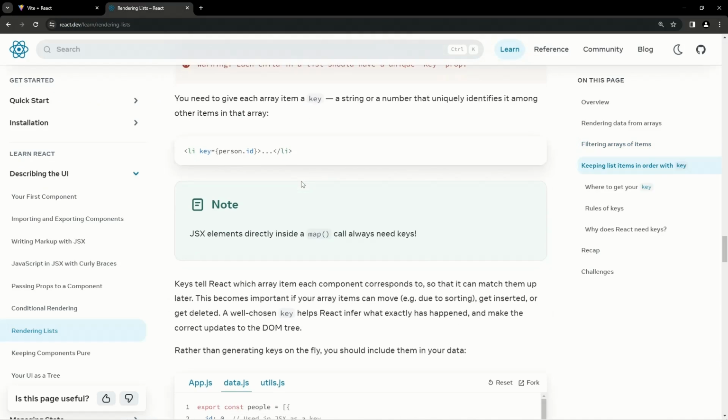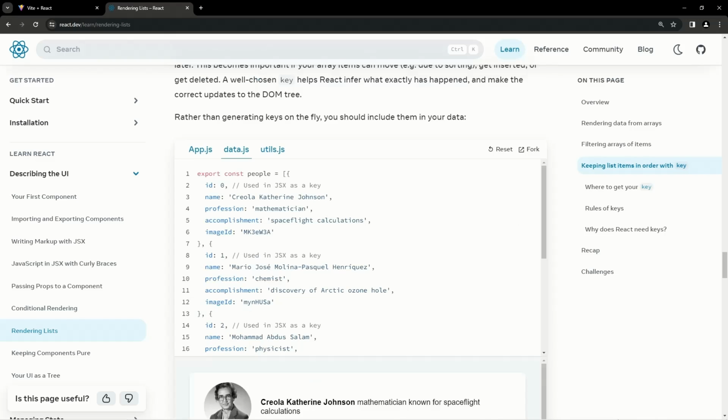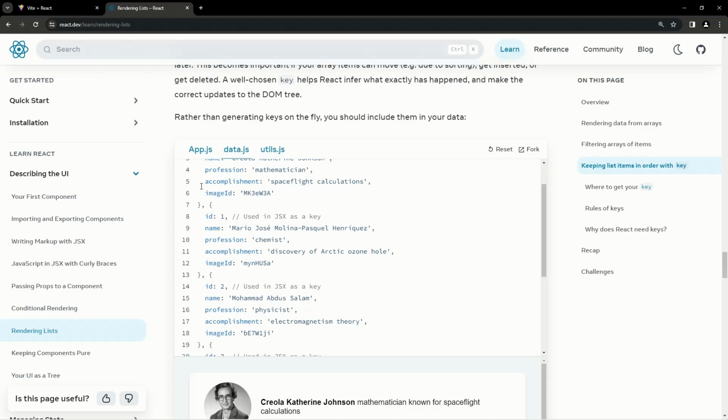Even if we move on there, you can see they are also mentioning that keys tell React which item has been updated or inserted or deleted. So a well chosen key helps React infer what exactly has happened and makes the correct updates to the DOM tree. So that's how it works. We should also use an object like that, with the ID, name, and profession as well. We should always use these things.